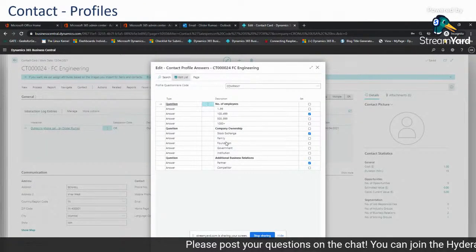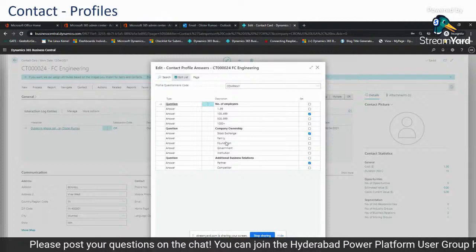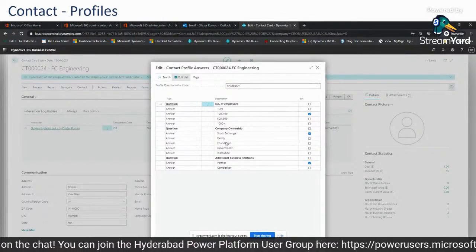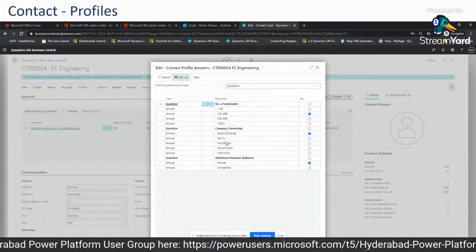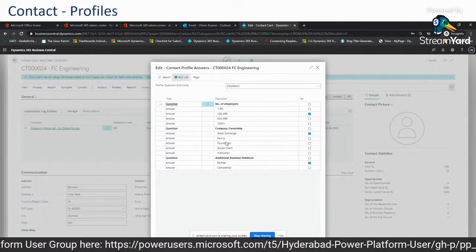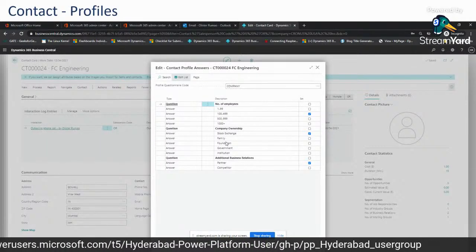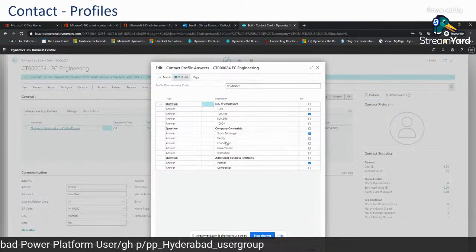And then finally, if you can see, these are the profile questions. So in this case, whenever I ask a couple of questions, I also need to know the predefined set of answers. So as you can see, in this case, let's say I'm asking the question number of employees. I can select how many employees that I want. So I can give criteria to this contact.